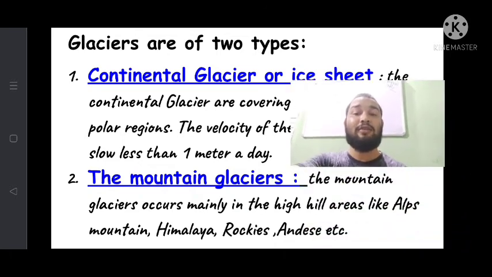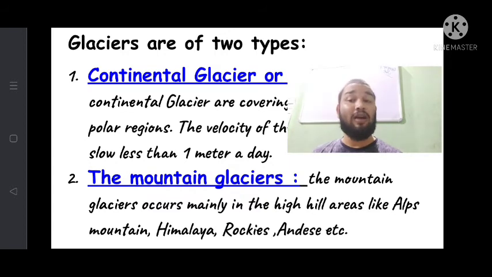And mountain glacier, you see, the mountain glacier occurs mainly in high hill areas like Alps Mountain, Himalaya, Rockies, and Andes Mountains, etc. The mountain glaciers are moving. It is moving at a fast rate. The velocity of this glacier is very fast. Okay.